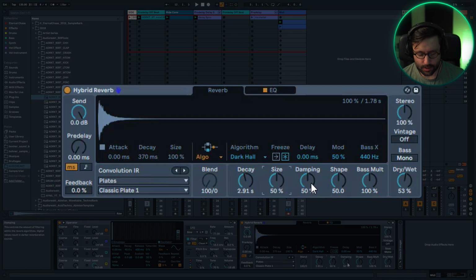And then you have damping, which is gonna attenuate the high frequencies. It's basically a kind of high cut, which, you see, makes it sound muffled. Shape works a little bit similar to size, I would say. Again, if you go close to 0, you're gonna have something resonant and metallic.